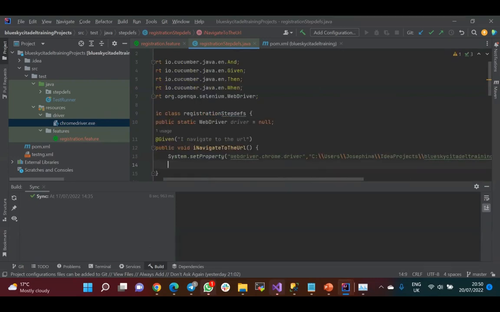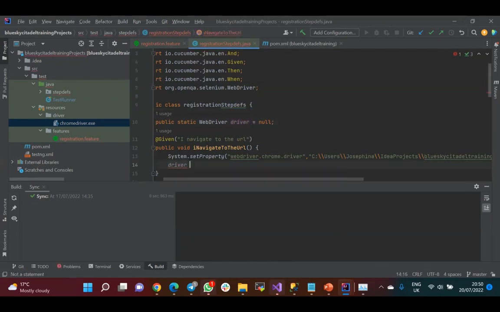Now I need to complete my setup for that. And that is my driver. I'm going to be calling this driver here. You can see that this driver is not highlighted yet. So I'm going to be calling that driver. And you can see the difference now. This color has changed because I'm calling it.